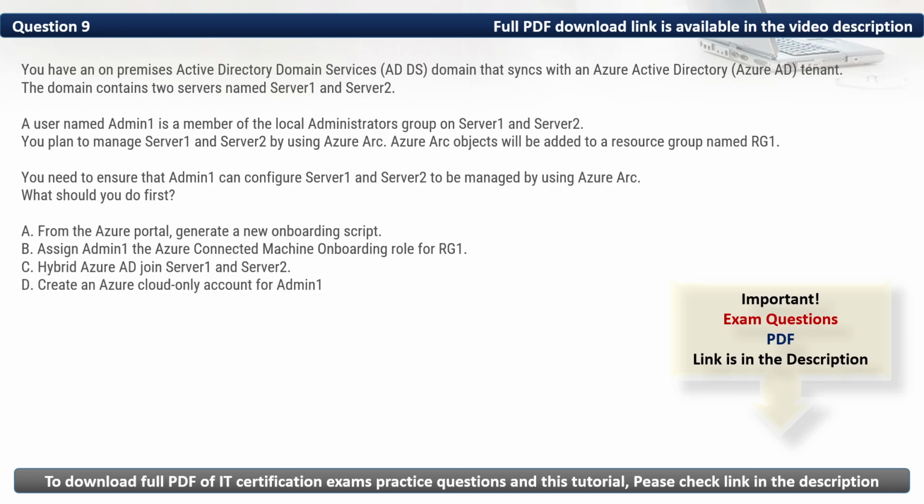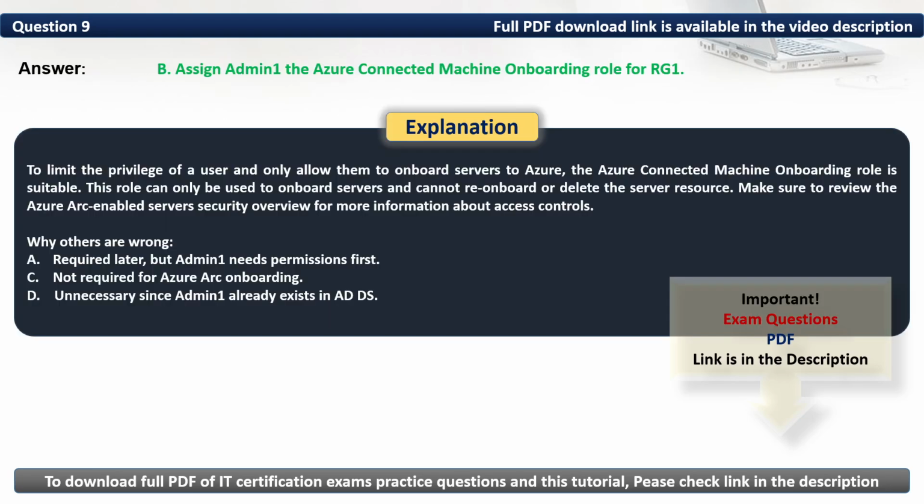As such, we should first assign Admin1 the Azure Connected Machine Onboarding role for RG1. Thus, the correct option is B. To limit the privilege of a user and only allow them to onboard servers to Azure, the Azure Connected Machine Onboarding role is suitable. This role can only be used to onboard servers and cannot re-onboard or delete the server resource. Make sure to review the Azure Arc enabled servers security overview for more information about access controls.